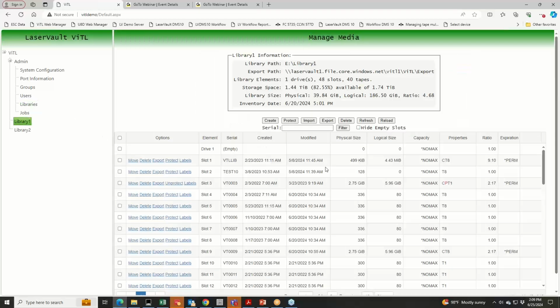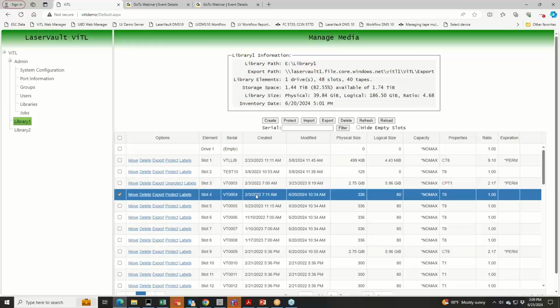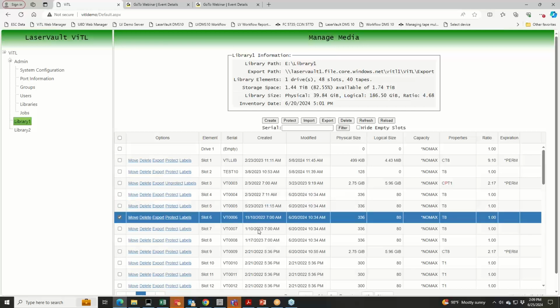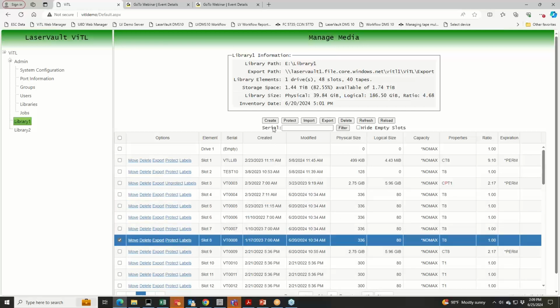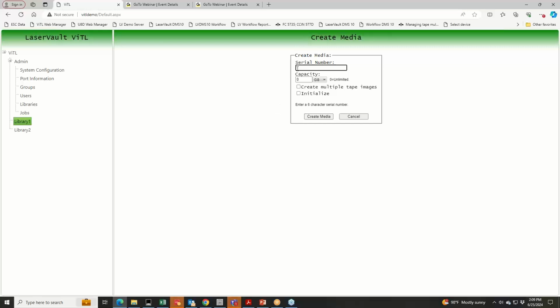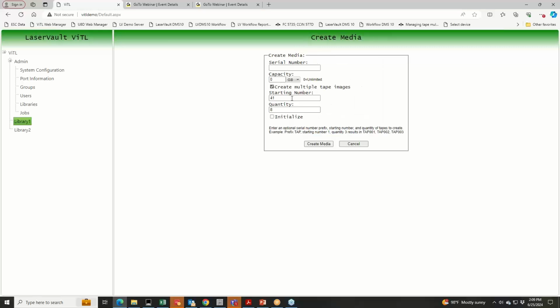Okay, so let's take a look at Library 1, which we had looked at the config for just a minute ago. Just to give you some of the features and capabilities of this interface when viewing the library, you first will see your tape slots and your virtual tape volumes that have been added. You can easily create additional tapes using the Create button. Put your volume prefix. It's typically 1, 2, or 3 characters for your serial number and volume prefix. You can create multiple tape images.